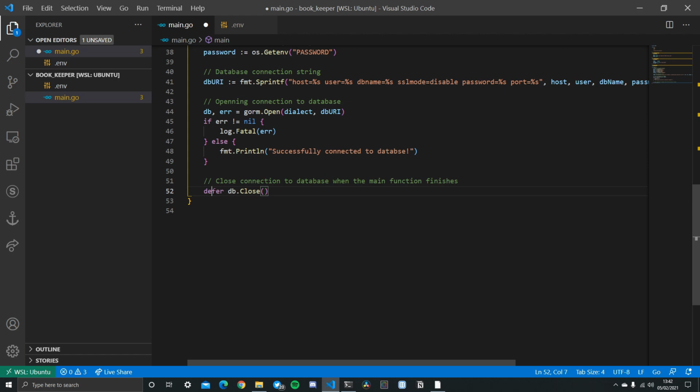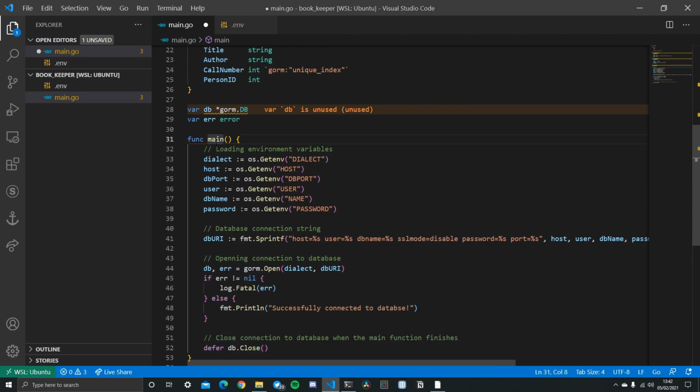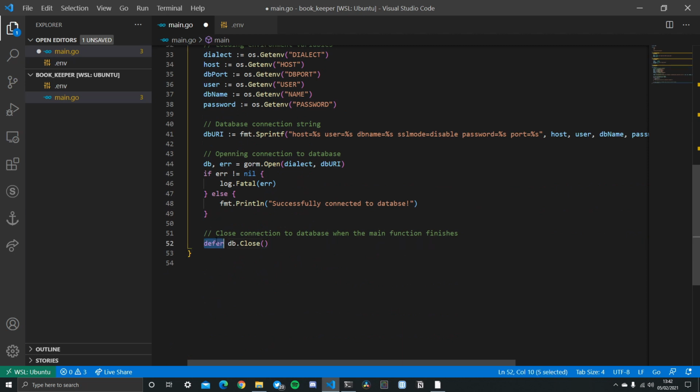Basically what it's saying is go ahead and close our connection to the database after the main function has stopped running. Now, you don't have to worry about it closing abruptly because we're going to have a web server running, and a web server will continuously run until you close the app. So after the web server stops running, you'll make sure to close the connection, which is good.